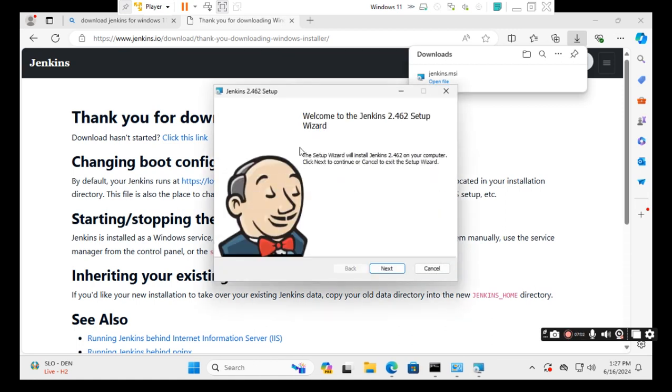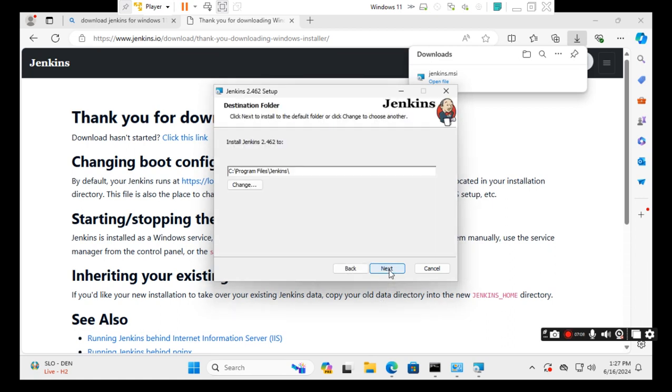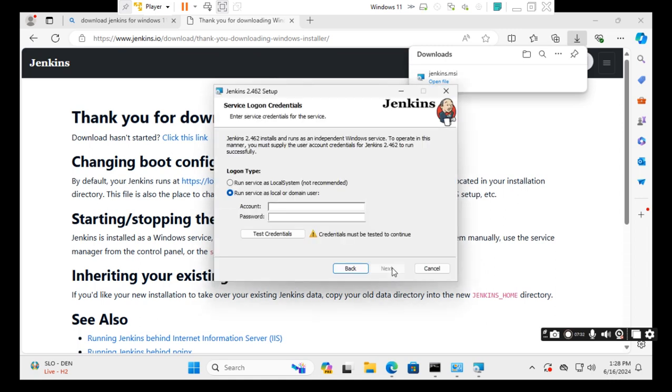It says preparing to install. So I'm clicking next. It says install Jenkins, where the Jenkins will be installed. So I choose this path. Whatever the default path is there, I am choosing that. I'm not changing it. So clicking on next. So I will be using as local system. I'm clicking on next.